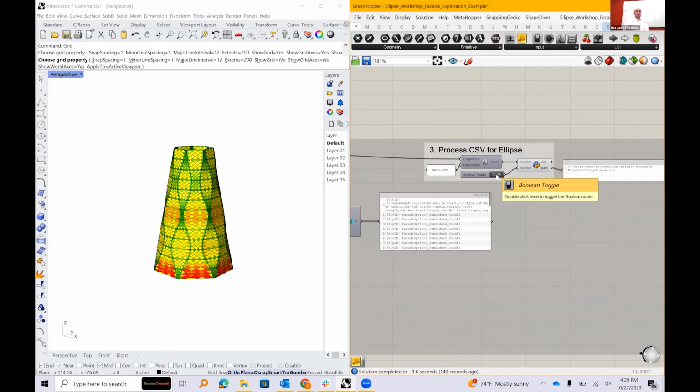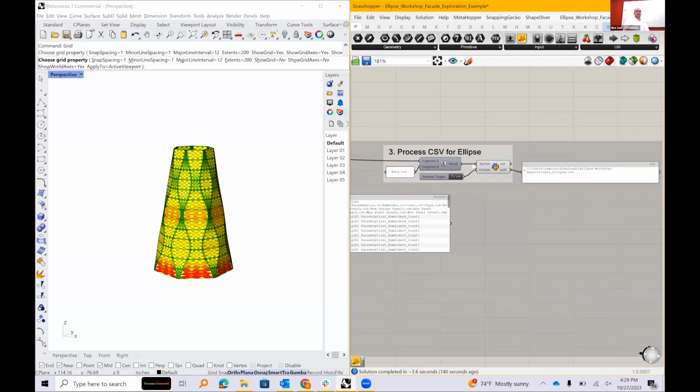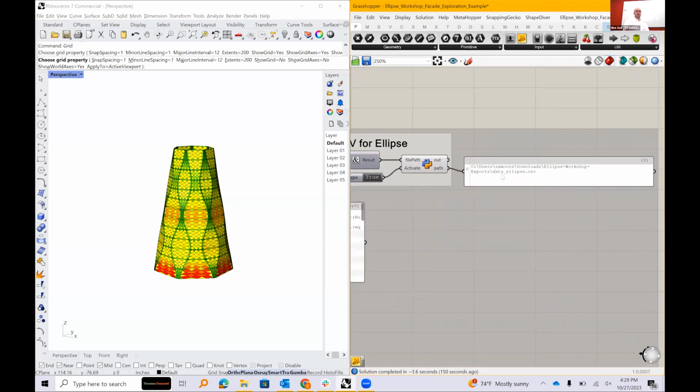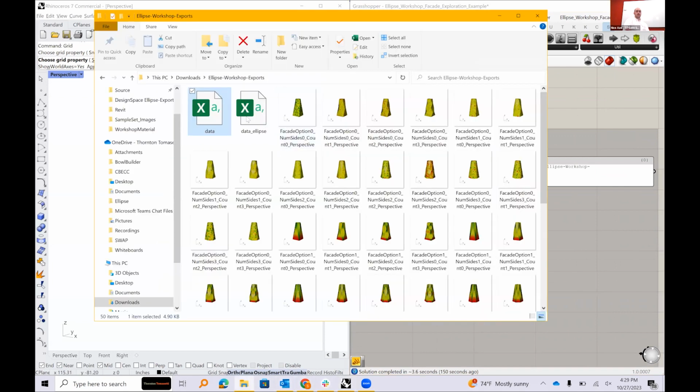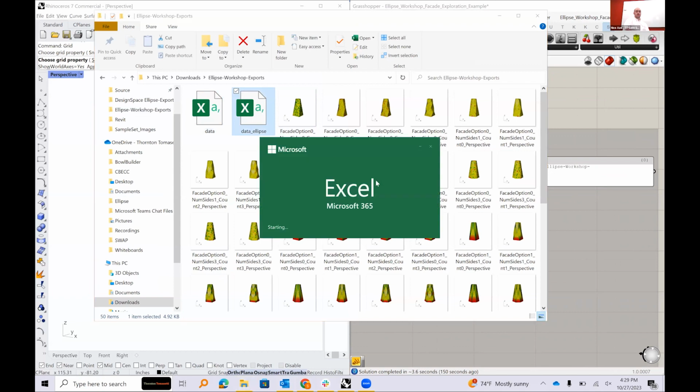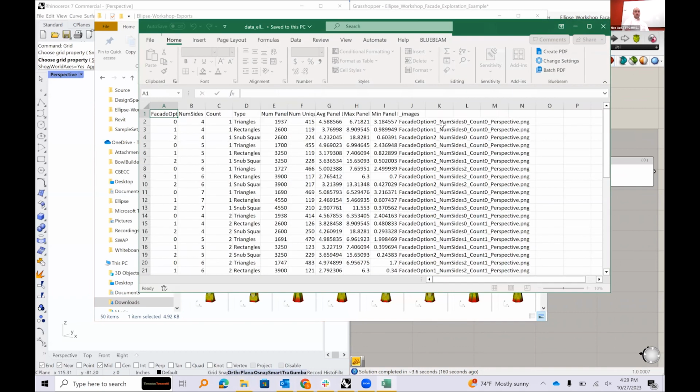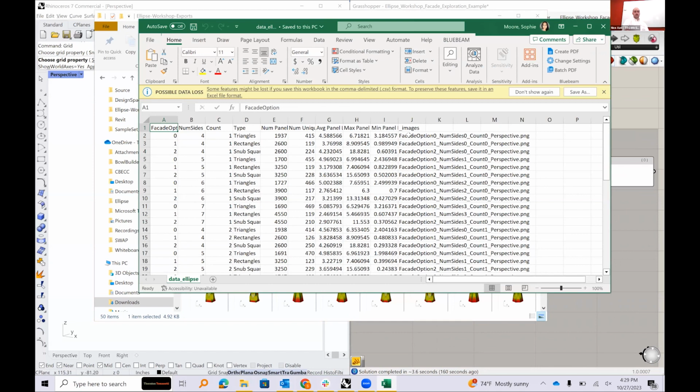But okay, we set this toggle to true, and then it gives us this data ellipse file, which has now been processed for us. It's right here. And if we look at it, now our header is the correct one with the underscore images, and we've removed the in and out prefixes from these headers.